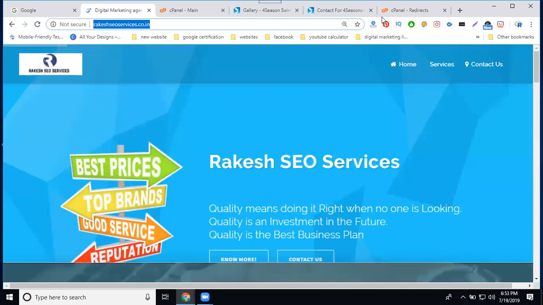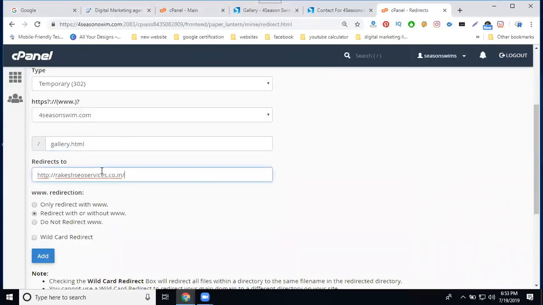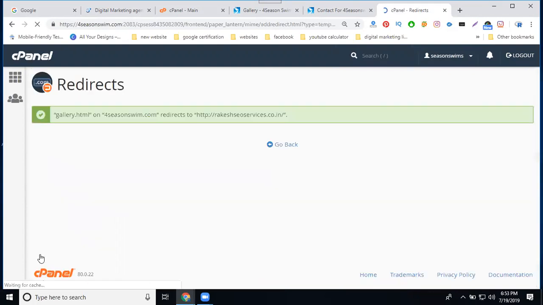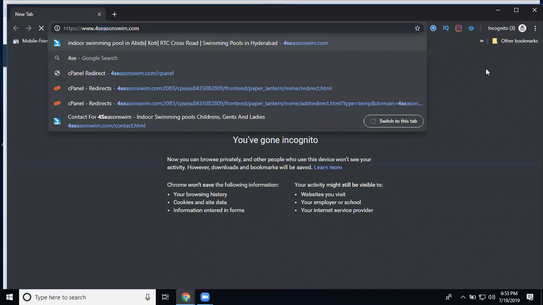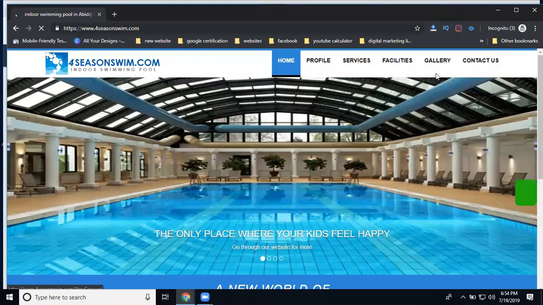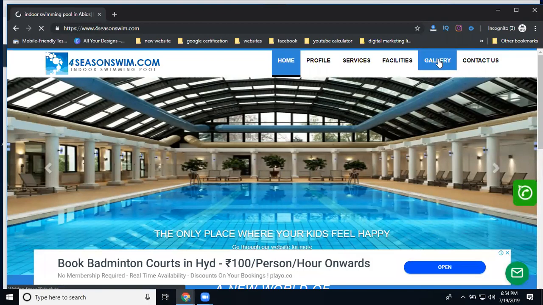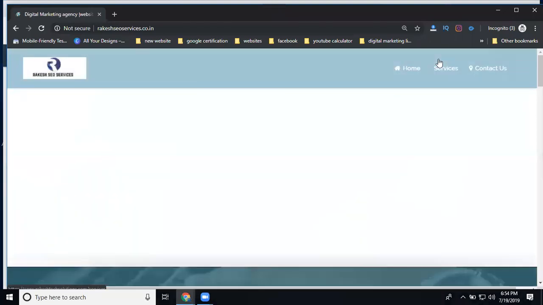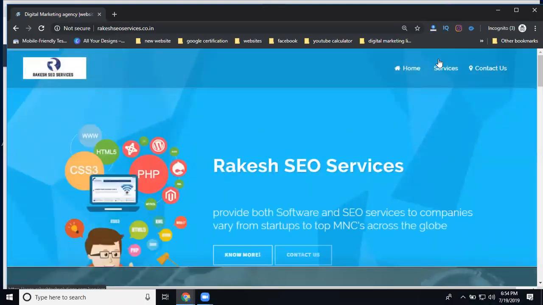I'm searching for my website. If anyone clicks the gallery, where do they go? Rakesh SEO.co.in. We can easily find it. Add. Select incognito window. After doing anything, check in the incognito window. Why? There's no copy of cookies and cache memory. Now click gallery. They go to my other website.